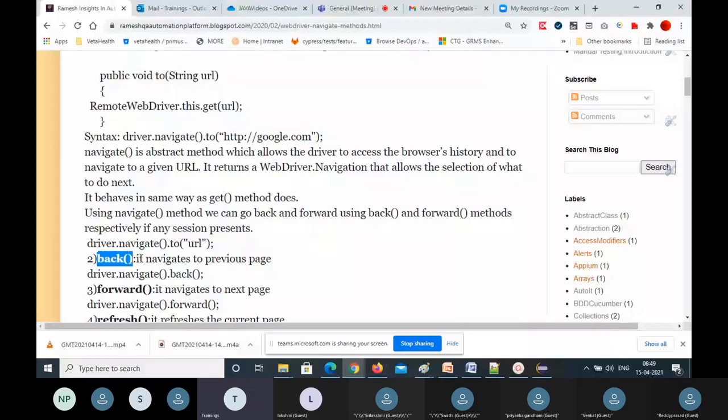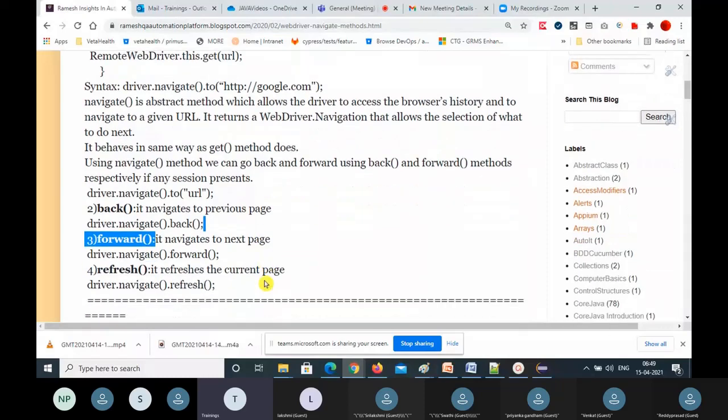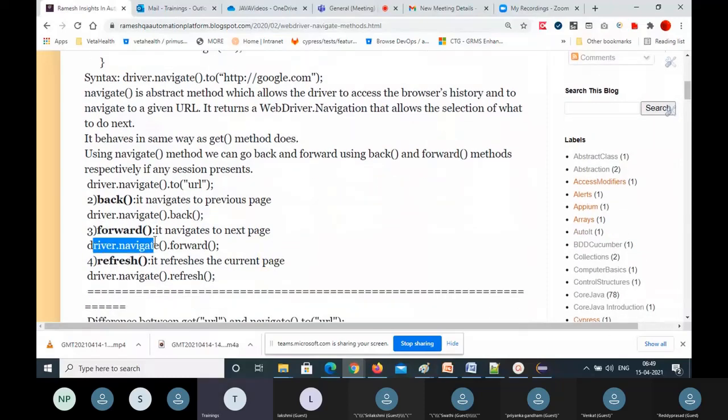Back method. It navigates to the previous page. You want to go to the previous page. How can you go? Generally in the browser, you will click on the browser back button. But in the WebDriver, how can you replicate this? You have to write this line of code: driver.navigate().back(). Forward method. It navigates to the next page. So driver.navigate().forward().